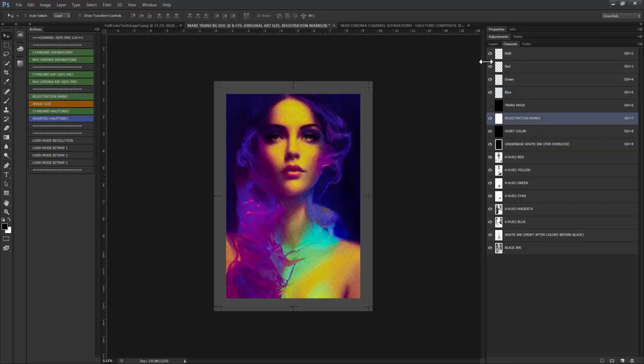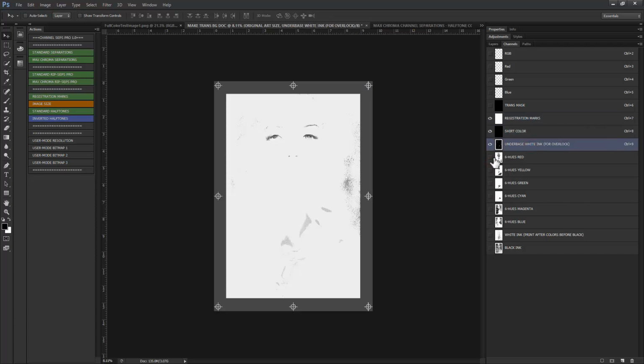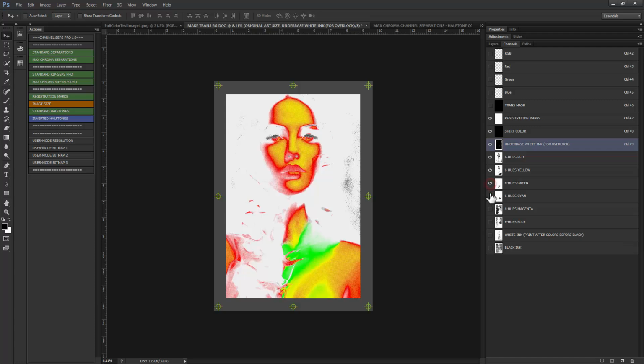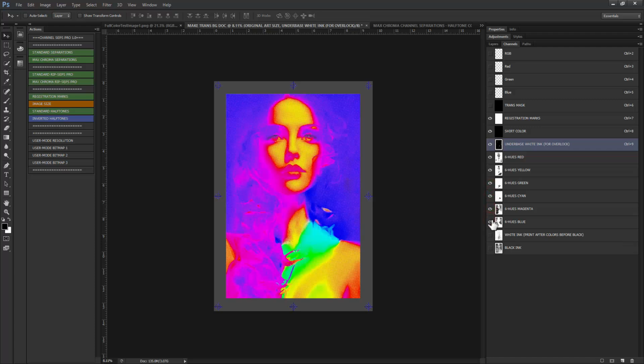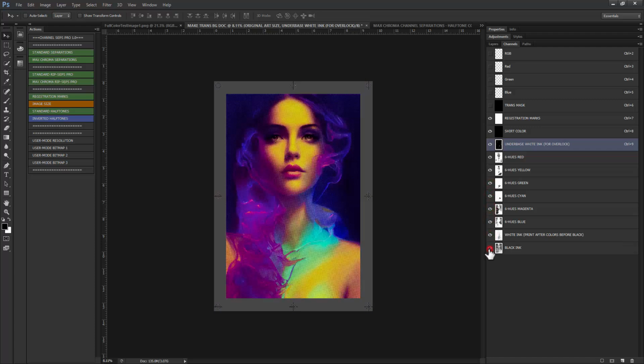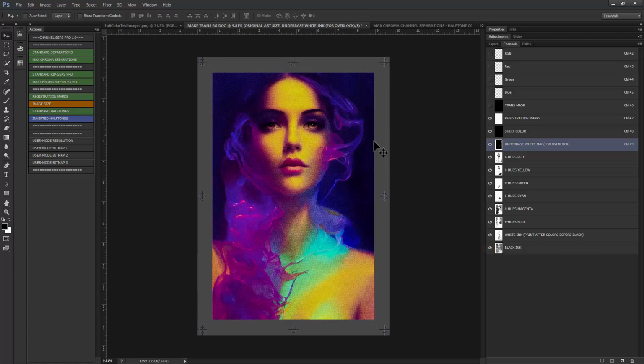And so really we just want the registration marks channel. We don't need that one or the transparency mask. We just have the shirt color, the underbase white, the 6 hues red, yellow, green, cyan, magenta, and blue. And then we have a white ink and a black. Okay, so that's basically, it would be 1, 2, 3, 4, 5, 6, 7, 8, 9 screens. And then there's ways in which people sometimes merge them down to make it less screens.